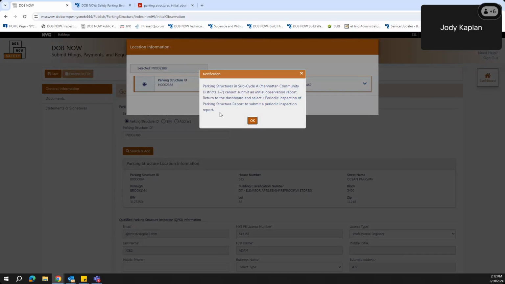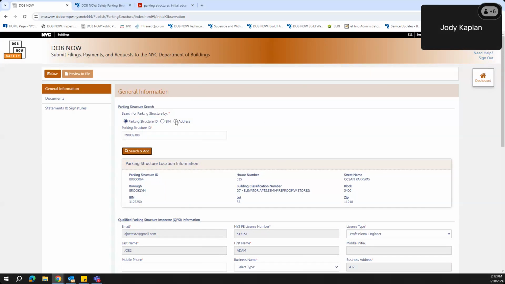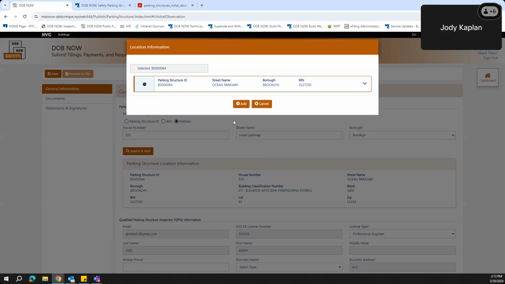So I just wanted to let you know that there are system stops in there so that you are only submitting this initial observation report for parking structures that allow you to do that. So this one is in subcycle A, and it's telling you that you need to go back to the dashboard and do a PIPS report because you can't do the initial observation report. All right, but what I am going to do is do that report for the one that I said is eligible. So I search, I select it, and I add it.